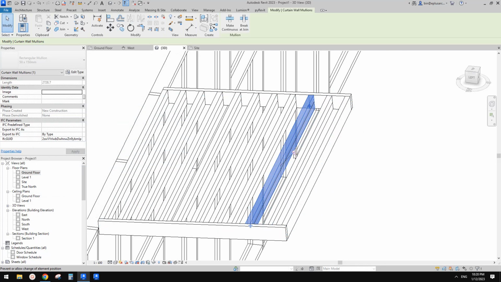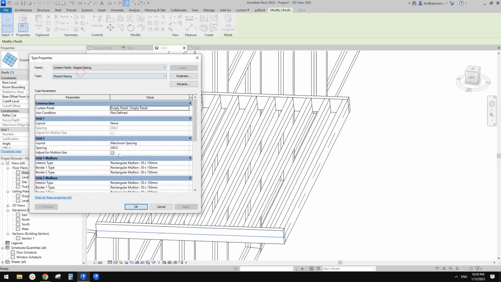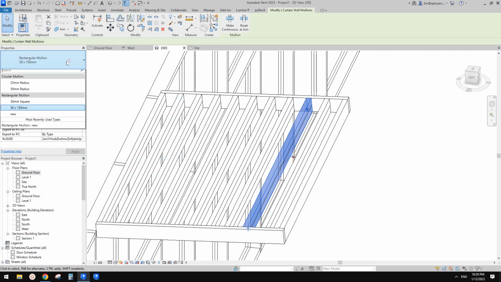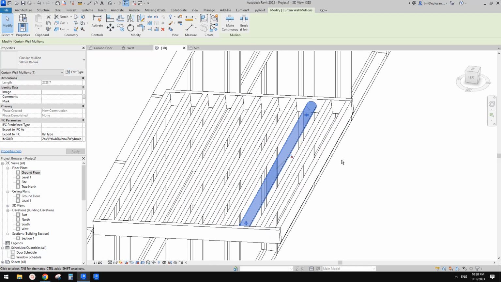So pin it back down in a curtain wall or sloped glazing. Pinning it back means it will change to the mullion in here. If you unpin it, you can change this one to any other mullion. So for example, I'll change this one to a radius one, right?